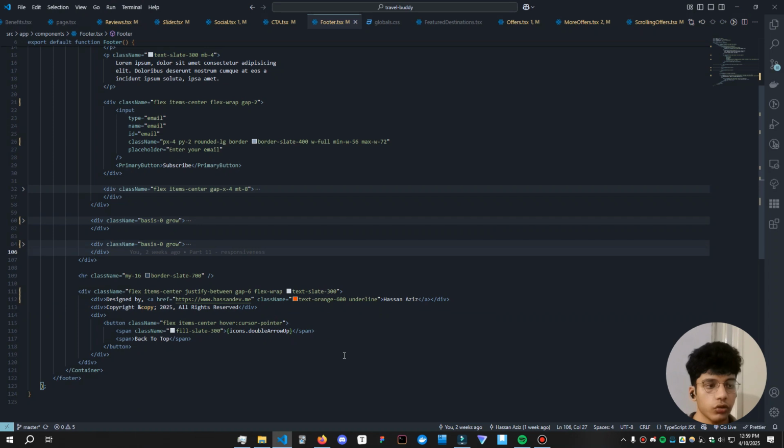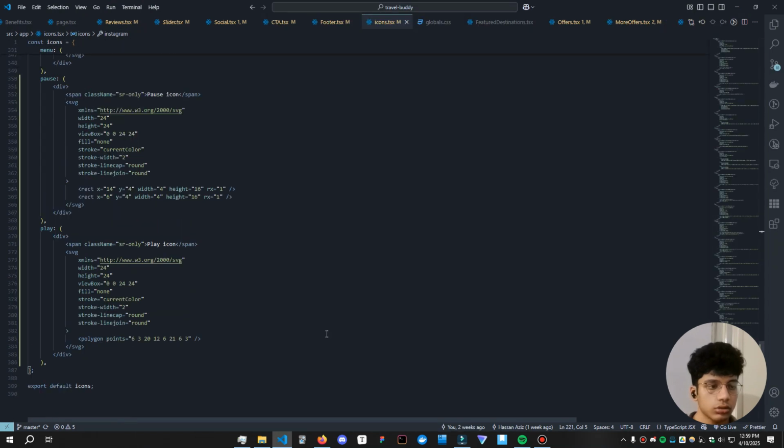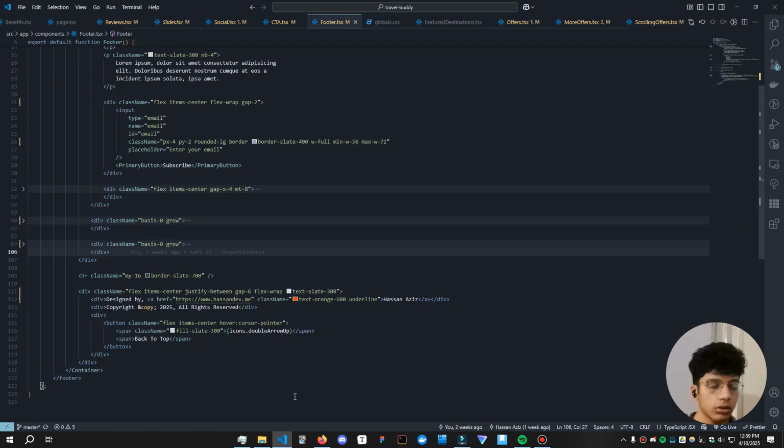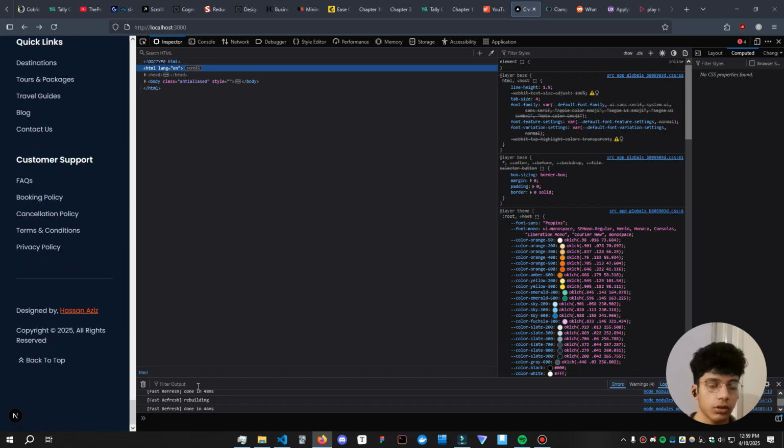Head over to icons.tsx and fix these attribute names. Okay, with that done, let's head back to the footer. Let's see what we have now. And those errors are gone and the entire site is responsive.